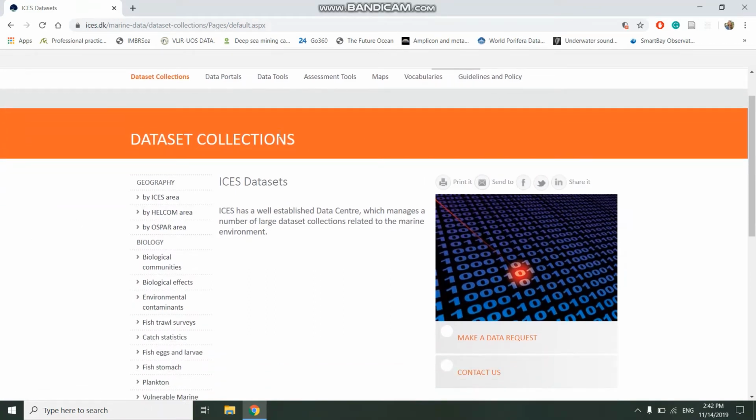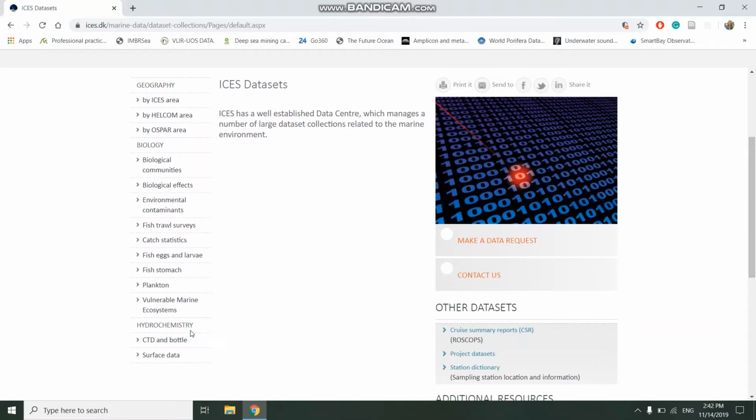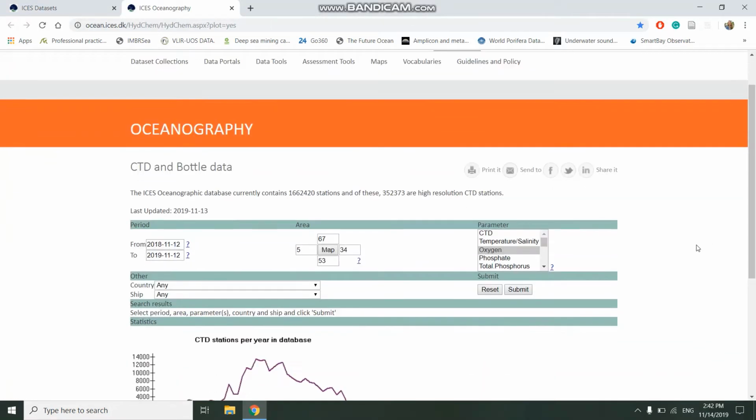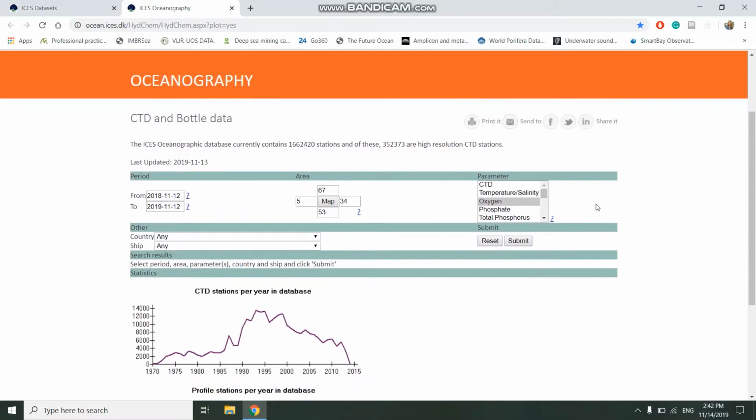You can see the dataset collections consist of geography, biology, and hydrochemistry datasets. So the salt oxygen dataset you can find under the hydrochemistry section if you click the CTD and bottle. It directs you to the place where you can select your parameter of interest. In our case it's oxygen, but it can be any other one such as nitrate or pH.